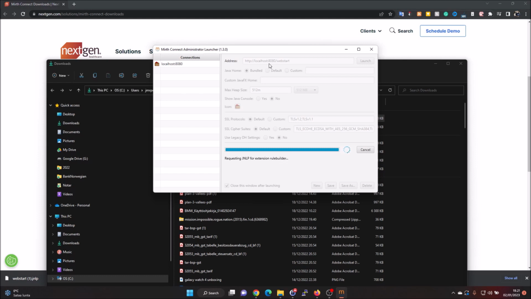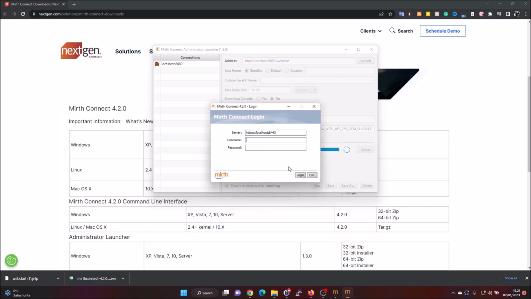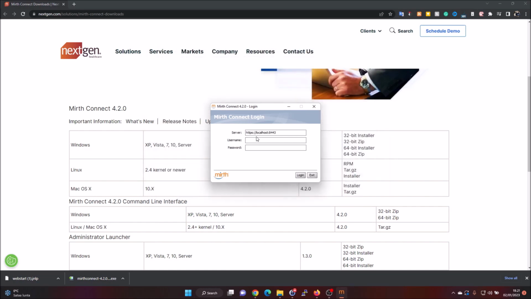Okay, now it's saying localhost 8080. I assume this will work. Okay, now we have the login screen and the default password is admin and the default username is admin. Let's click on login.